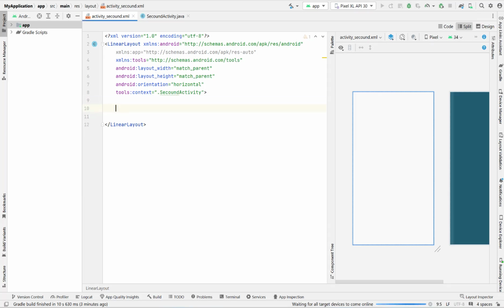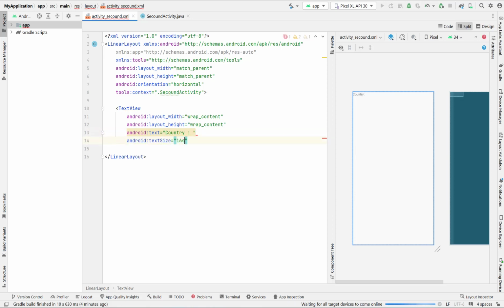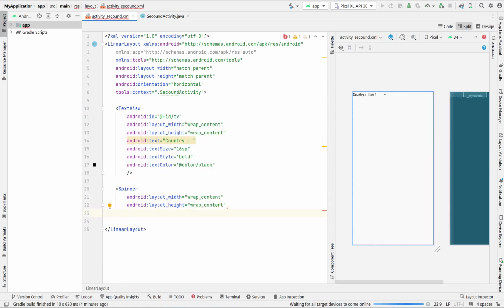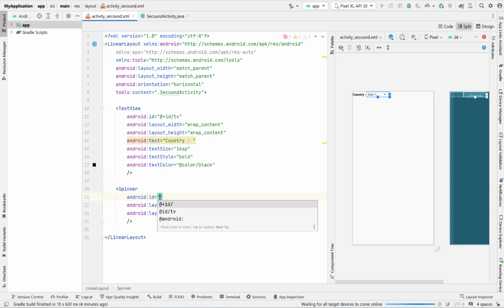In this example, we are going to display the country list and choose one of them. So we have to create a text view here. You can add a spinner to your layout with the spinner object, which we usually do in XML layout with a spinner element as shown, or we can edit it by dragging the spinner from the palette.